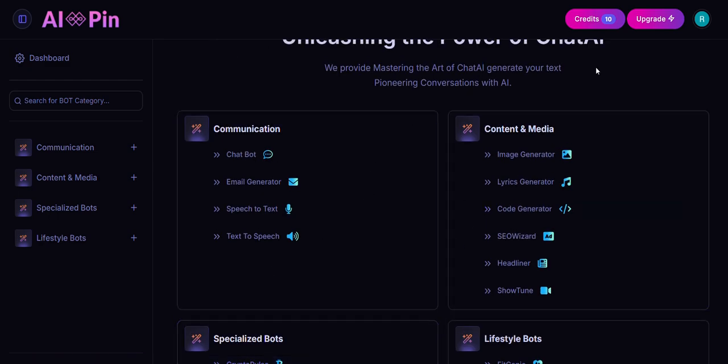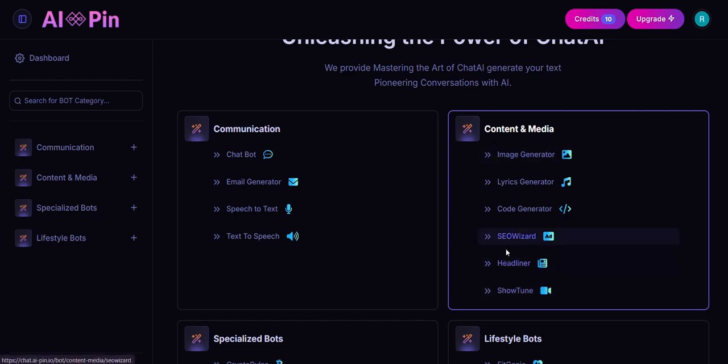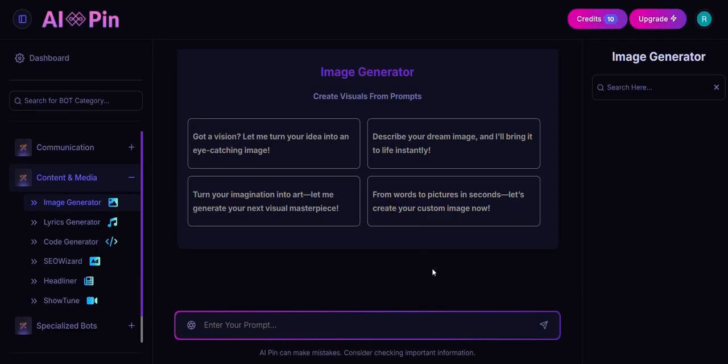So for example, if I want to create an image, I can go to the content and media section and look at all these bots: Show Tune, Headliner, SEO Wizard, Code Generator, Lyric Generator. Today I'm going to go to the image generator. We click on the image generator, and as you can see, it already gives you some basic prompts: Got a vision? Let me turn your ideas into eye-catching images. Turn your imagination into art. Let me generate your next visual masterpiece. From words to pictures in seconds. Let's create your custom image now.